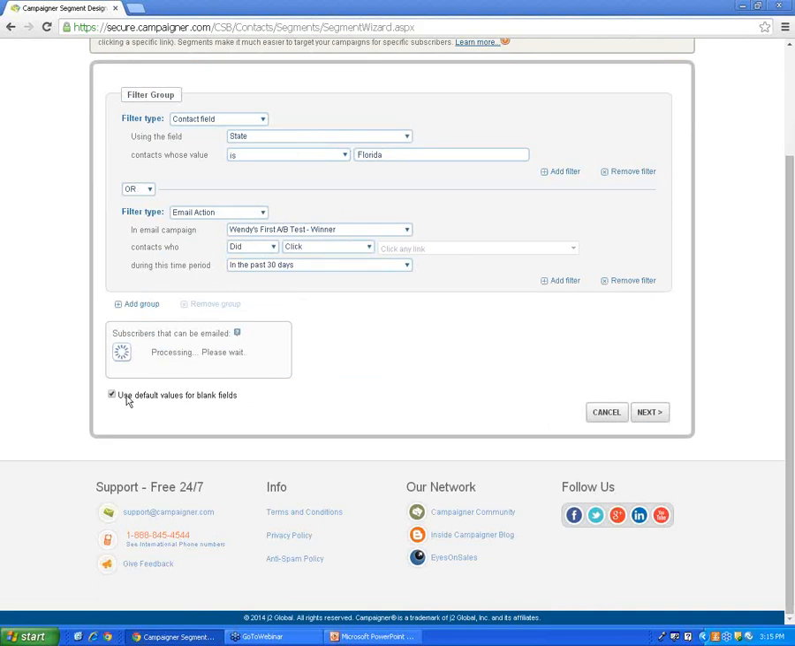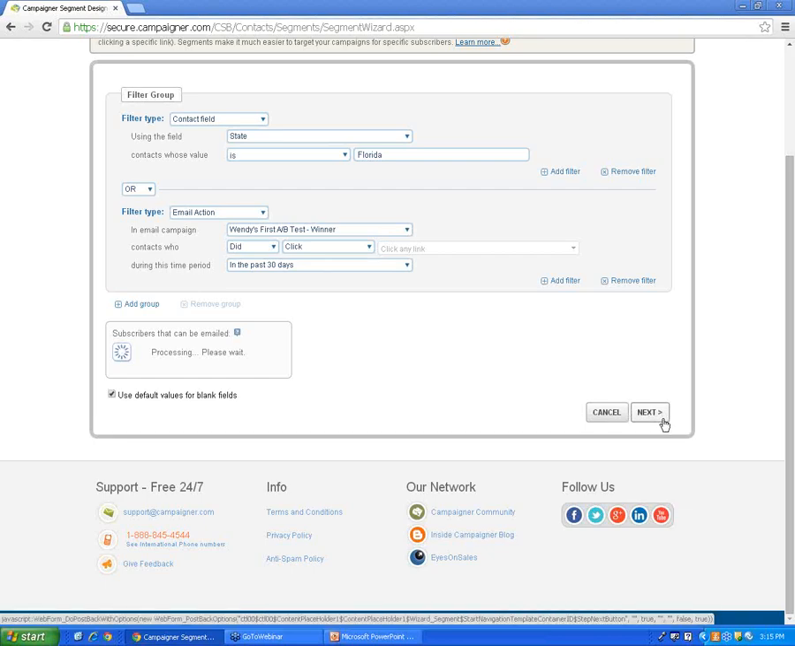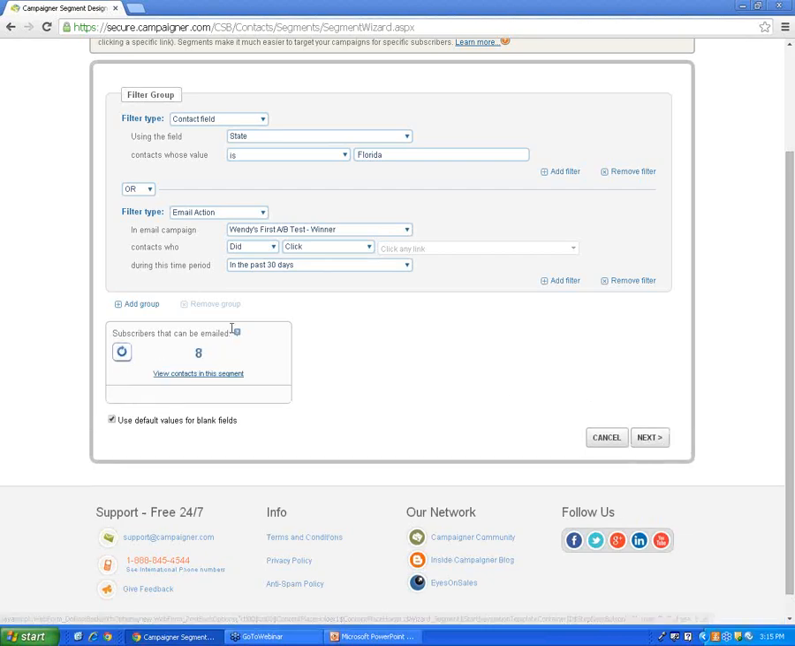it'll let me know. And sometimes this little section could take a little while to load, depending on how many contacts you have in your account. If you have 500,000 contacts or even 50,000 contacts, it may take a few seconds for it to update here in the corner. If you want, you can just hit next, or you can wait for it to load.